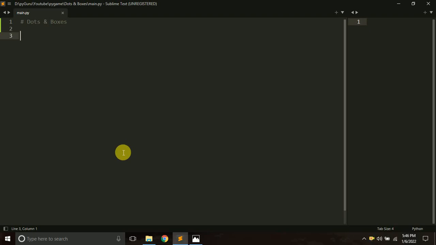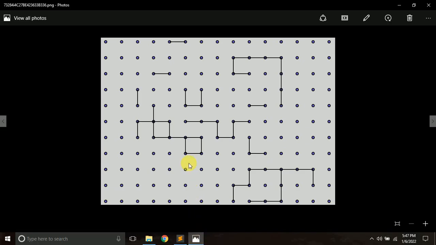Friends, this is our first game tutorial series of this year, and in this series we'll be building a dots and boxes game using pygame. So this is the basic concept of dots and boxes. I hope you have already played this.